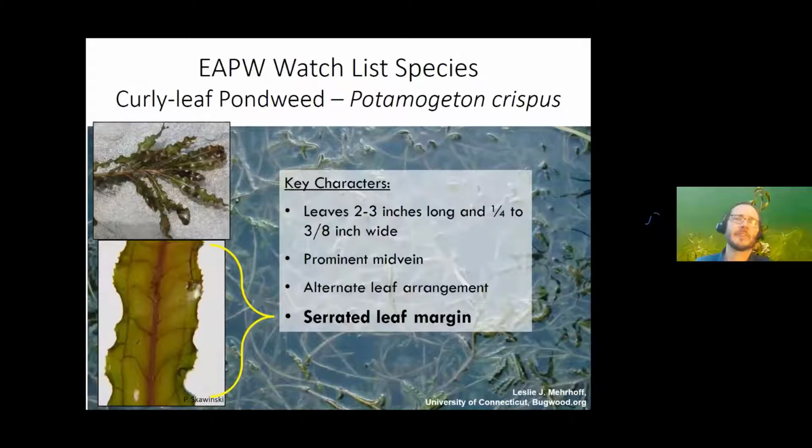So this is how you identify this plant. You pull a plant out of the water. It has these ribbon-like leaves, about 3/8 inch wide and 2 to 3 inches long. When you look at that leaf, it has a very prominent midvein. And so you can see right here, here's that prominent midvein and also this ribbon-like leaf.